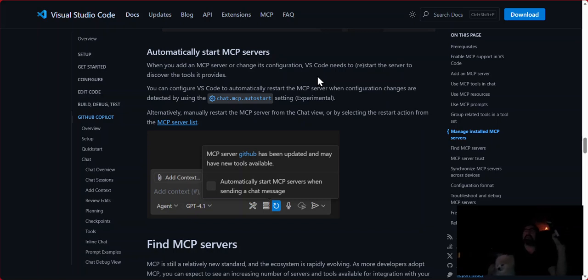You can configure VS Code to automatically restart when the configuration changes are detected using the chat.mcp.autostart setting. Currently experimental.